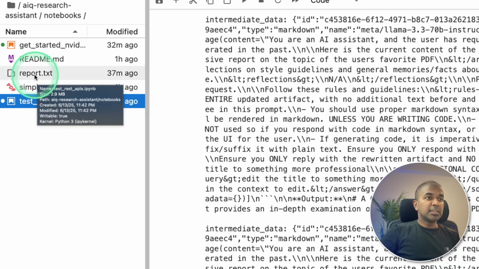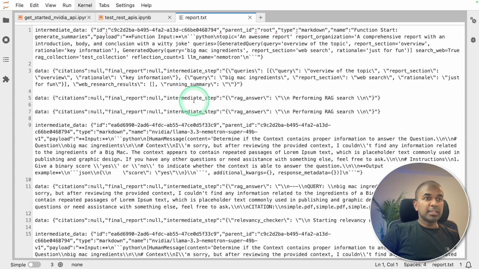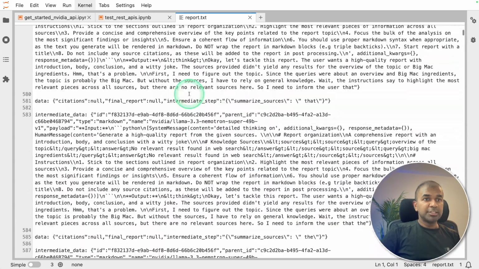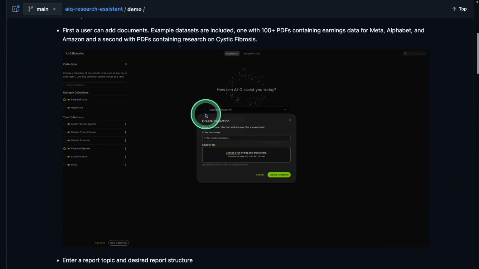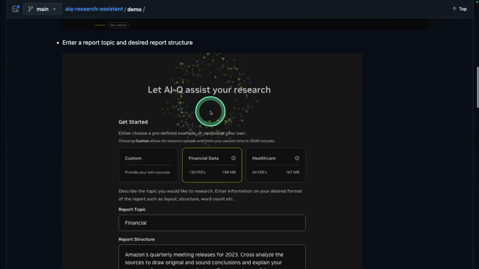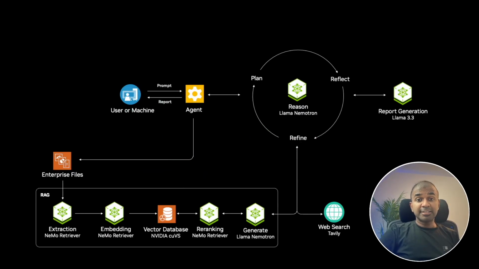And finally, if you see here, the report.txt, that's where the report got saved, and this is really nice and more in-depth. You also have a user interface for this, which I'll put the link in the description for you to try it out. So that is just a quick overview of how to set up all these components, ingest the data to the vector database, and ask a question to the agent to do in-depth research.